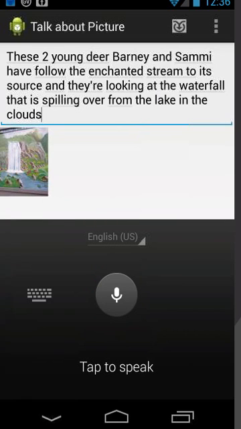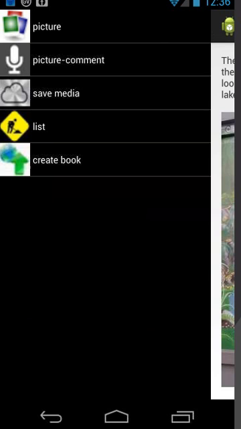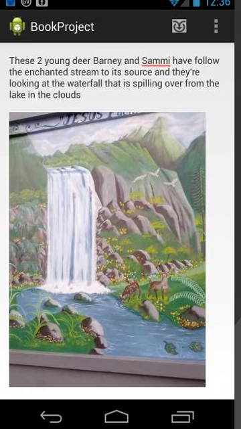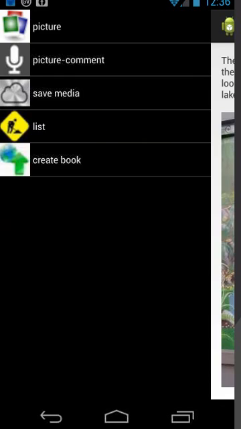I'm going to save that by tapping the icon in the upper right. There you can see the page that I just created. I'm going to tap the save icon again to save it to the cloud. So now those two pages I just created are on the cloud, and what I'm going to do is go back to the menu and tap on that list item to bring down from the cloud the book that I've just created.